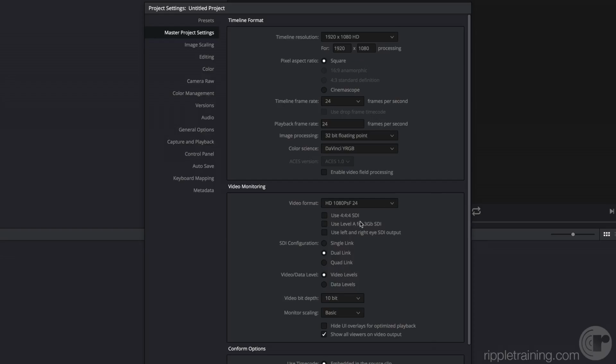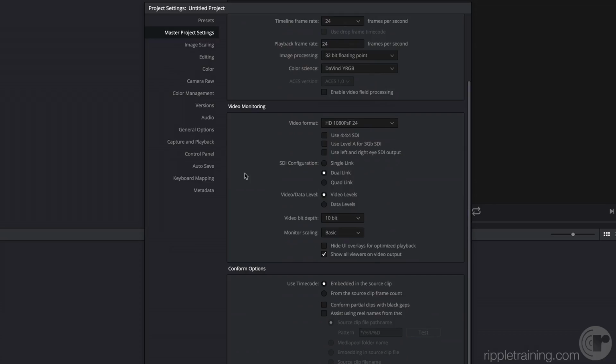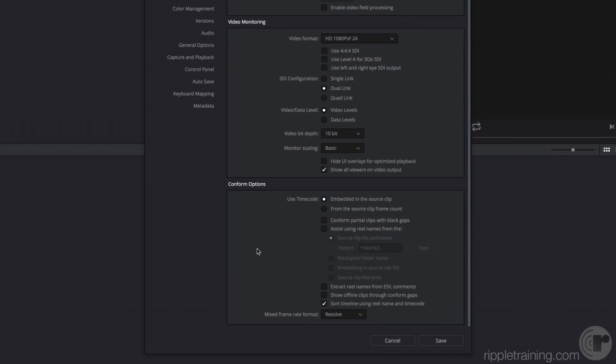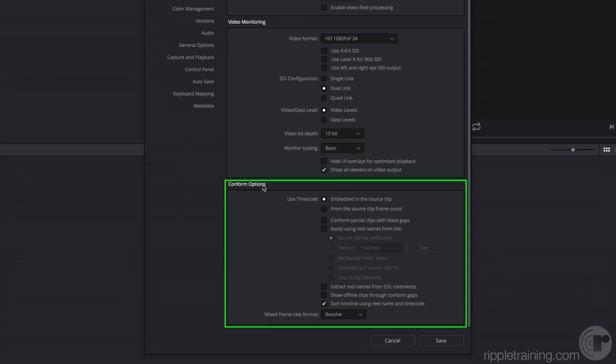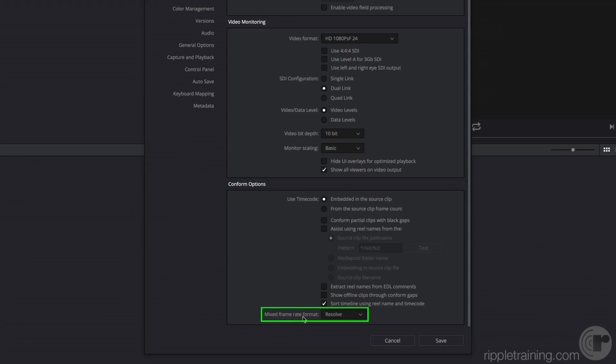Now, by default, the video format matches the size and frame rate of what you've selected up in timeline format, but this can be changed to be different if that's something you need to do. For example, if you're working at 4K, but you want to monitor at 1080. Now, if I scroll down to the bottom of the master project settings, you'll notice in conform options, there's a mixed frame rate format pop up.